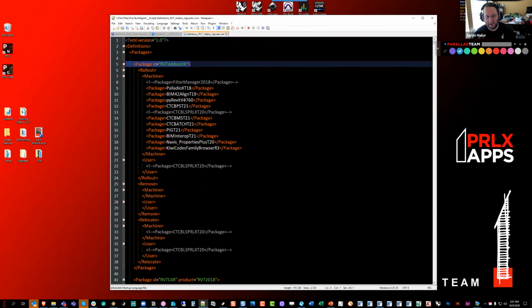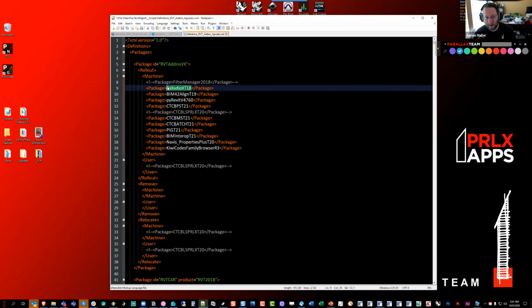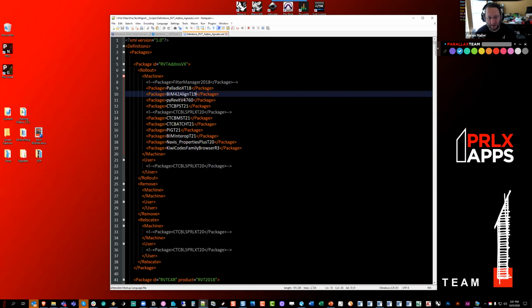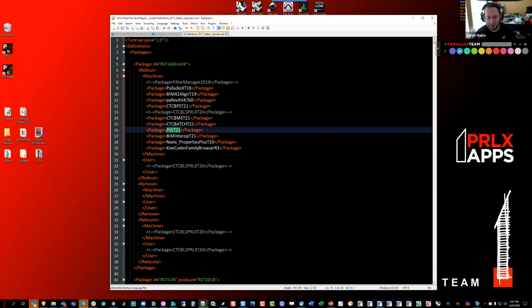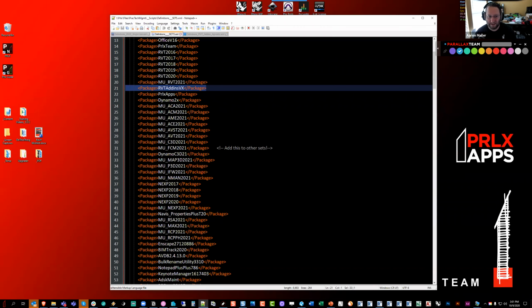So the single package called Revit add-ins version agnostic installs the Palladio Windows tiler up through Revit 2018. We don't use it in 19 plus because of tabbed views. So install the BIM 42 aligner, install PyRevit, install all of the CTC suites, install preview image generator, install BIM interoperability, Navisworks, and our family browser. So it's a single package inside a single set. So we don't ever do anything else.